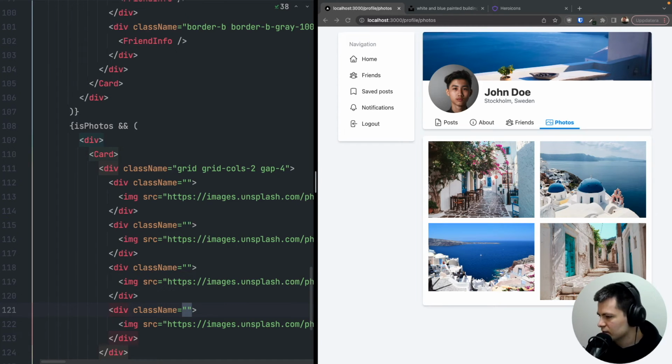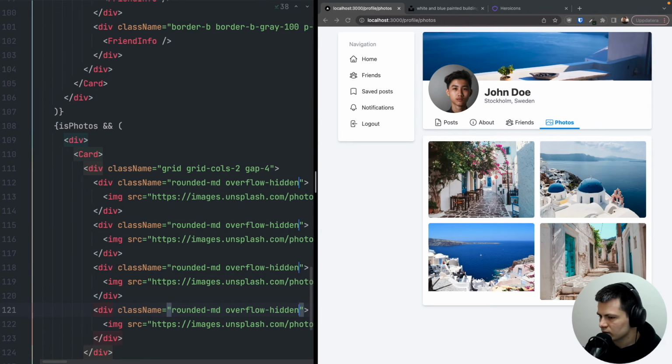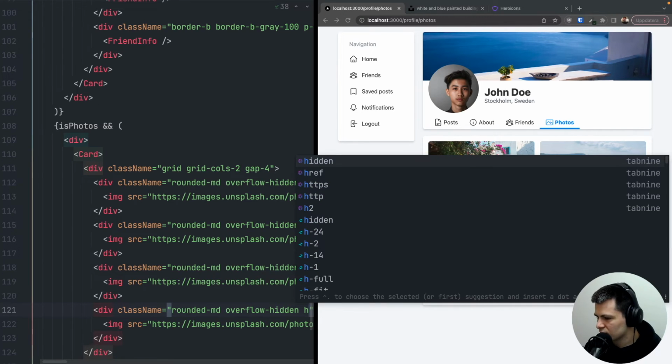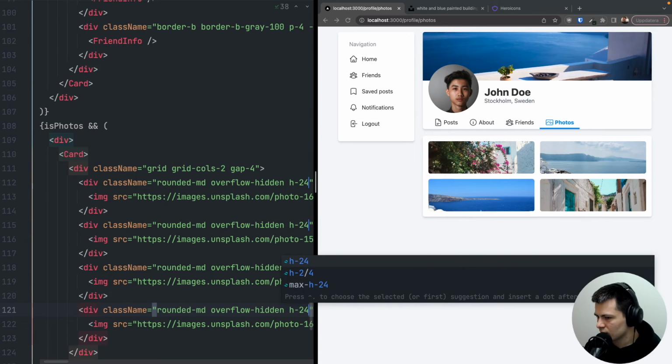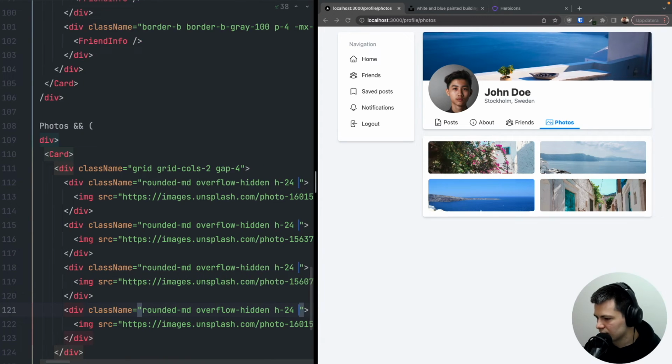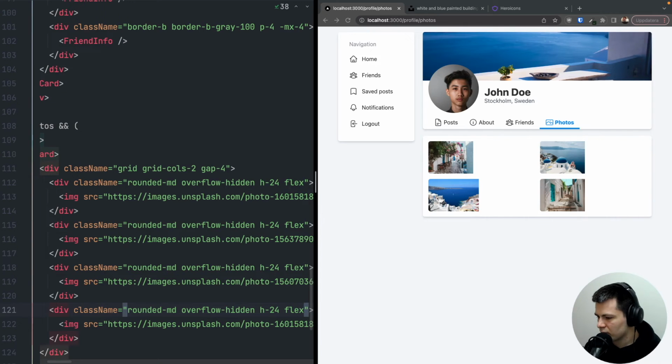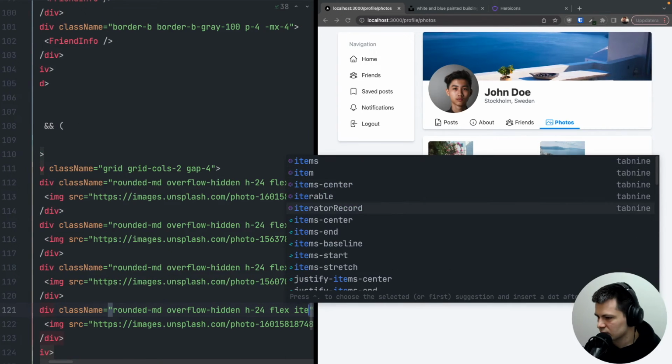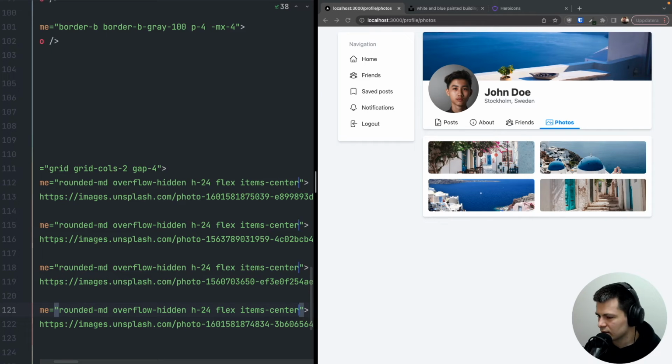So let's do rounded medium and overflow hidden. So now we have rounded corners. And now, as you can see, this image is much bigger in height, but we can actually make them the same. So let's do height on all of those to 24. So now they look like this. Let's put them as flex, but let's put also items center. So now the image inside is centered vertically.